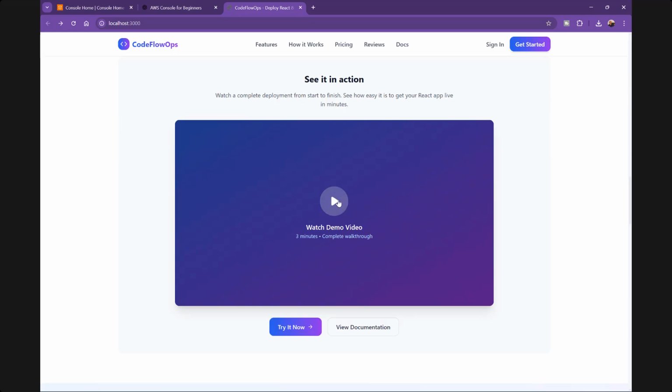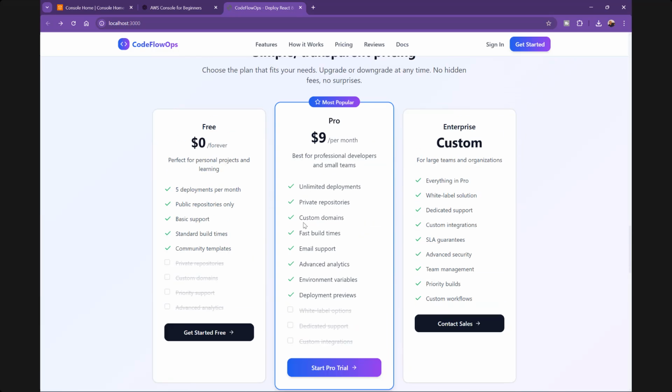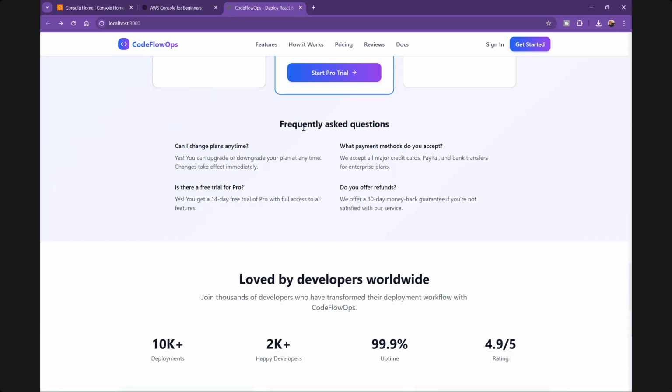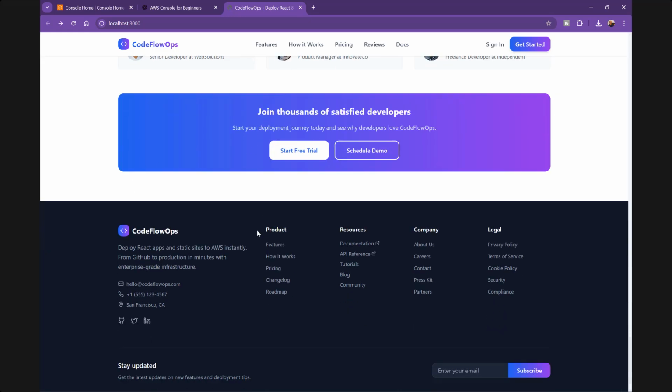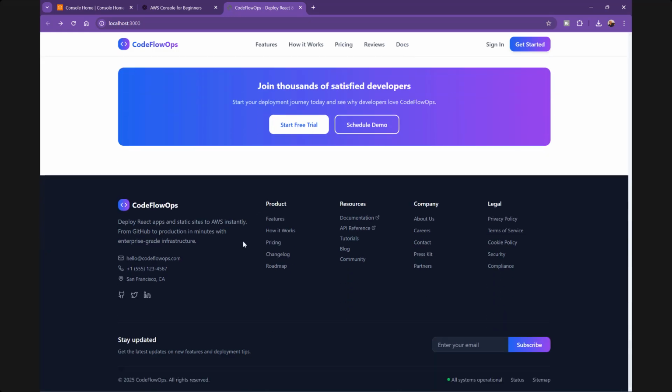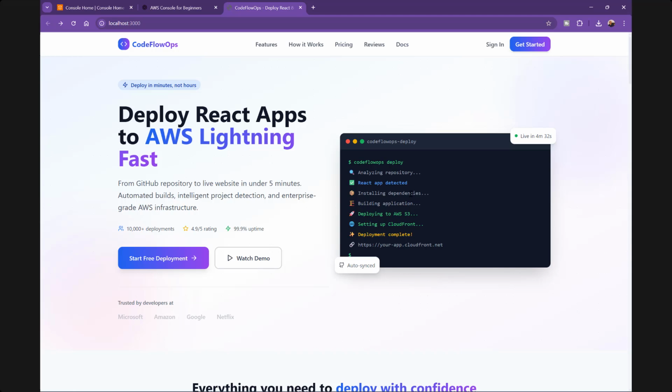It also gave us a placeholder for a demo video, which I'm going to record and place right here. Try it now, view documentation, and boom, simple pricing. I don't know how it came up with this, but hey, it just thought by itself and set all the pricing up. And then we have the frequently asked questions, loved by developers worldwide, testimonials are here, and then boom, there's our footer. Awesome, it looks pretty nice. So now we have a professional landing page for our SaaS application.